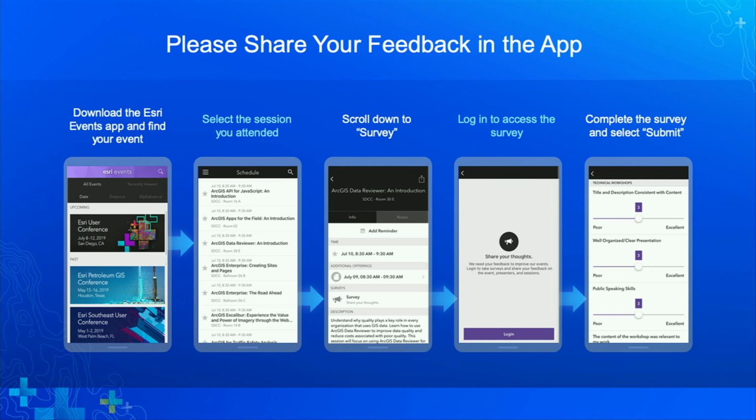Yes? Can the field worker use the field app to request something from the dispatcher, like additional resources or another field worker? So the question was, can the worker use the mobile app to request additional resources from the dispatcher? Not directly, no. There's a couple ways they could do that, though.